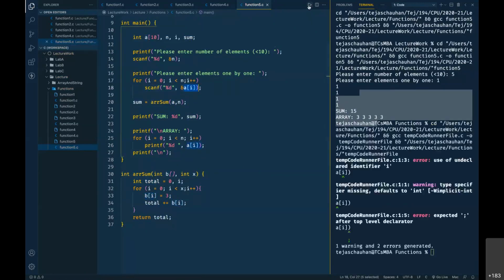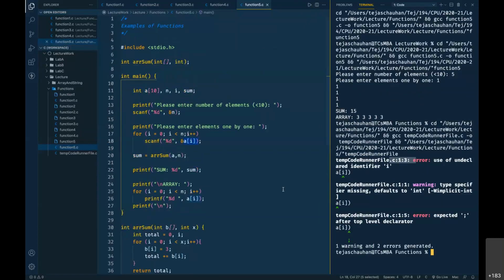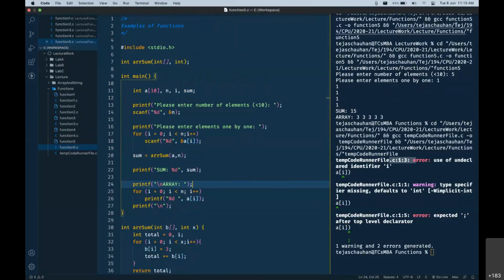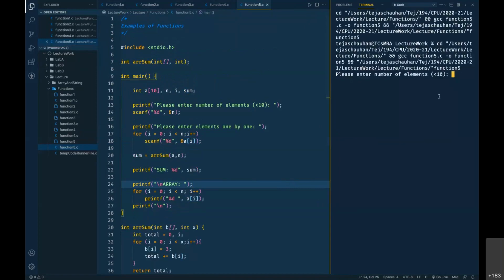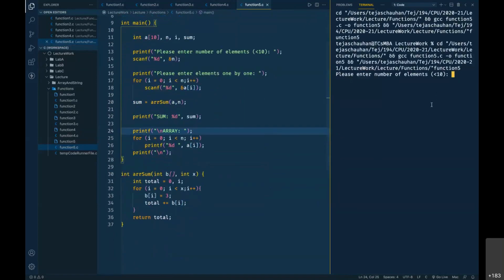Let's test it. I'm going, oh sorry, where do we have a problem? Line number 1. Let me save this file again and then test it out. Yeah, no problem there. Okay, so again I'll say I require 5 elements and all 5 elements are 1. Still you have sum 15 and all original array elements are 3.